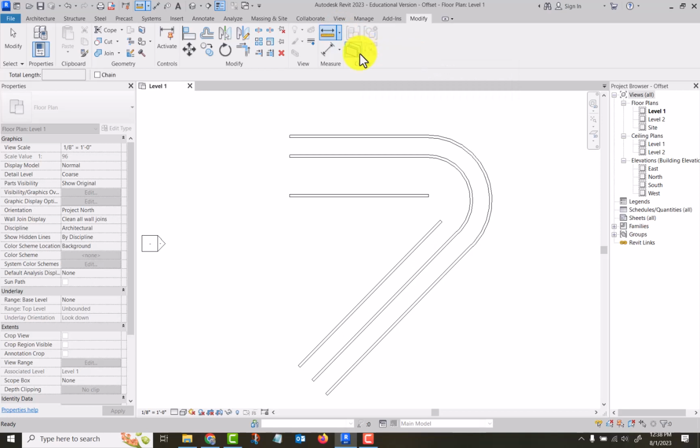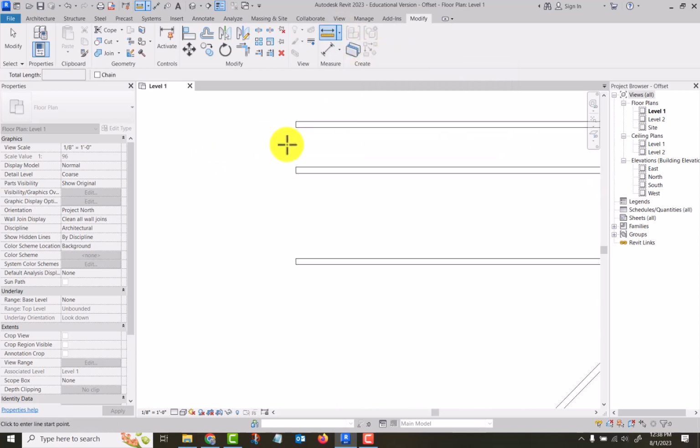So we'll go measure between two references. And let's go inside face of wall to inside face of wall there. Okay, so it's 4 foot 4 inches. And you see it's there, it's in blue, it's listed up here, total length. And it will stay there until I enter another Revit command. Okay, so I could go ahead and check another wall.